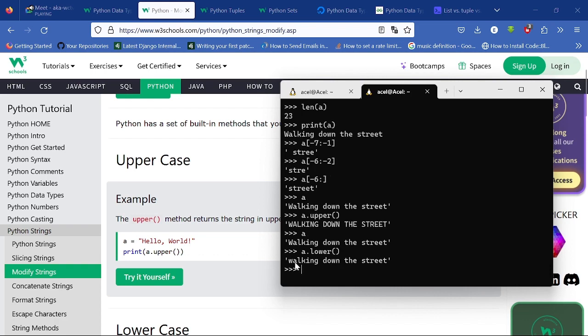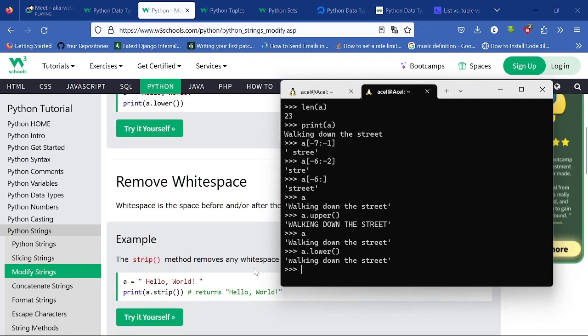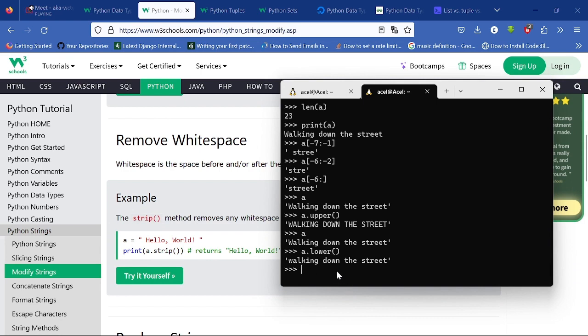So it's in lowercase. Then if we want to remove all the space we have in between, you will use a.strip. a.strip.